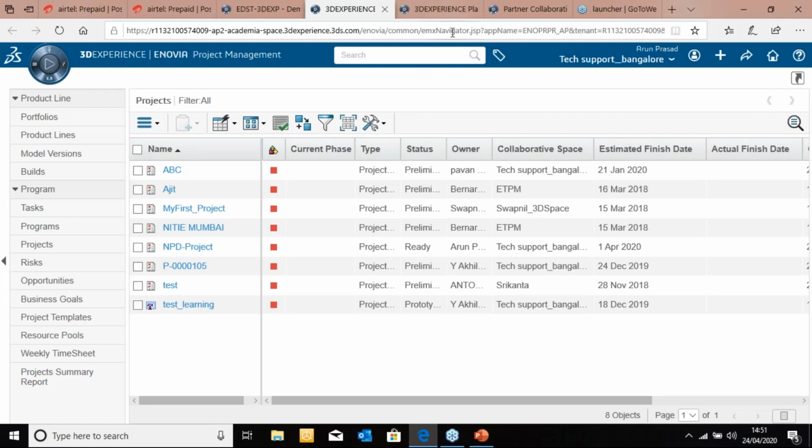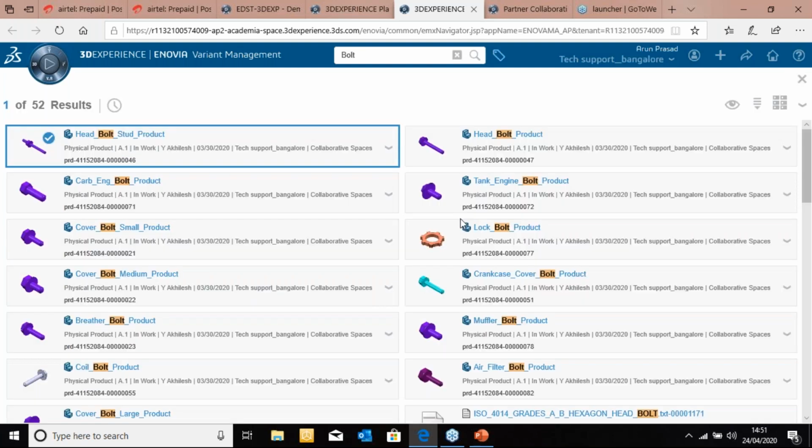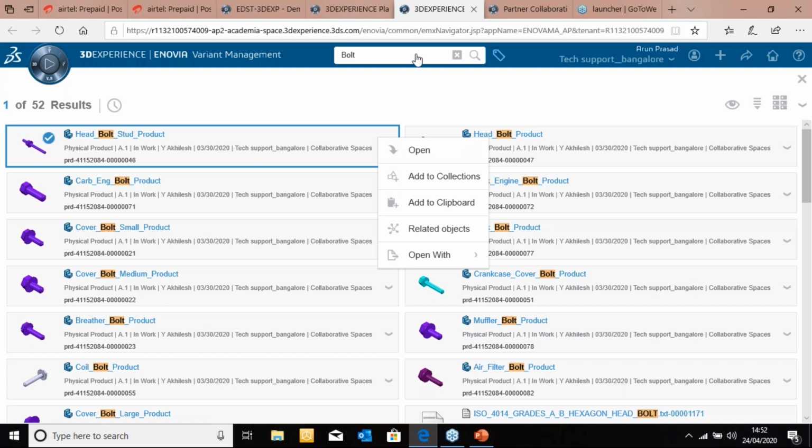And apart from that, I also have visibility to all my design data. As a simple example, I have searched for standard bolts and nuts, and if you see here, it has given me a result of 52 results with all the types of bolts and nuts that are available. So I can open this up with a contextual right mouse button click, in my relevant CAD applications, whichever I would like to use.